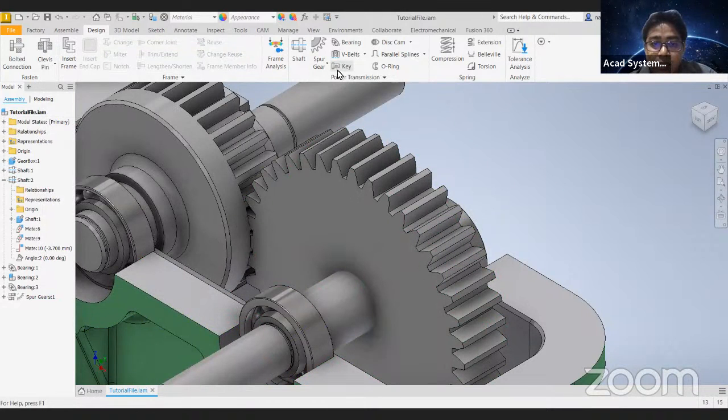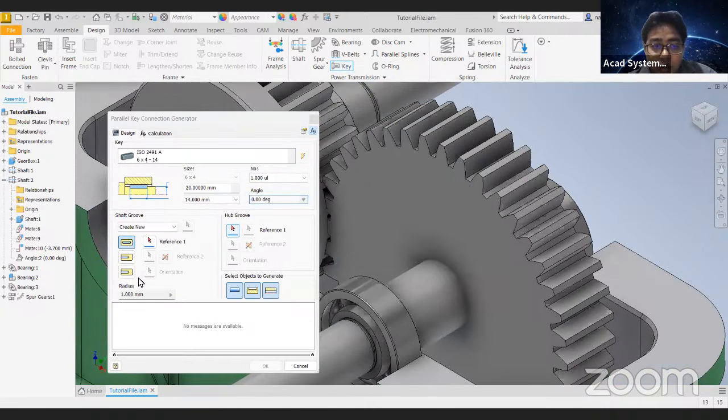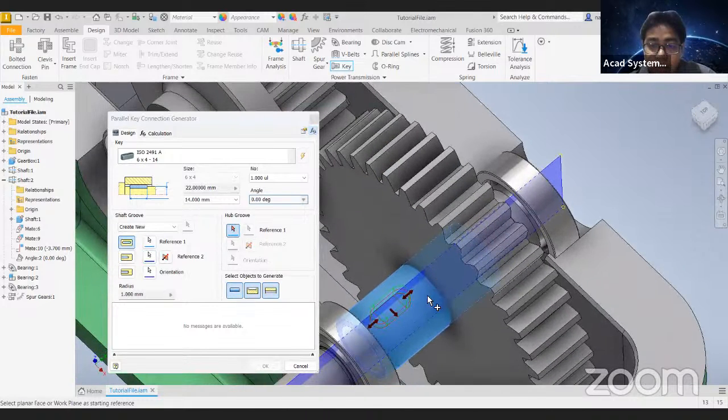So I can add a key. And what it does is it will automatically create the holes and also the groove. So if you already have an existing one, you can select existing, but for this case, I'm just going to create a new one. And the first one is the shaft groove. So select one, and then I'm going to select the face. So let's say I'm selecting from this face here.